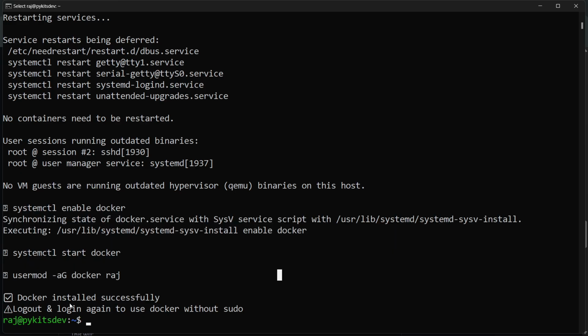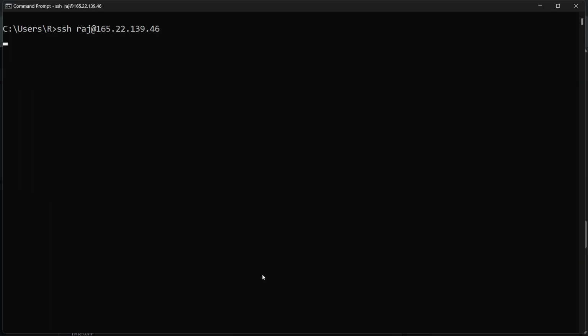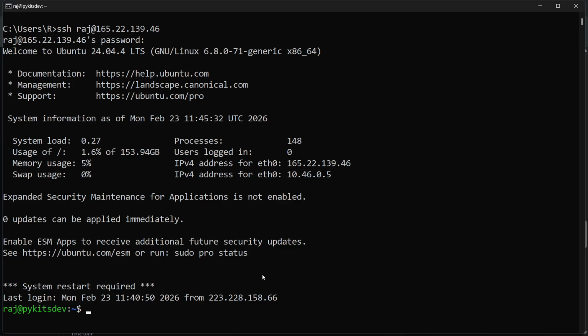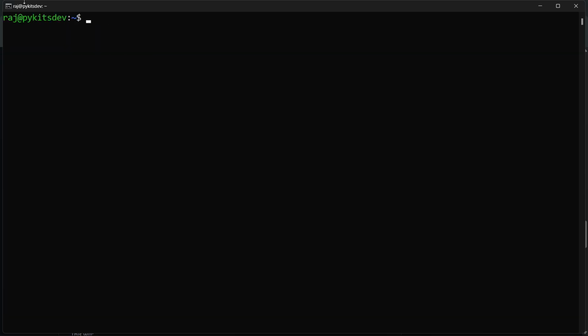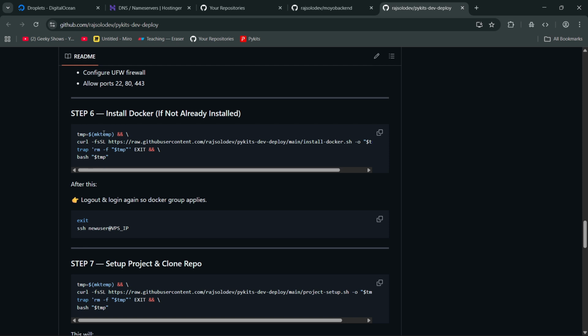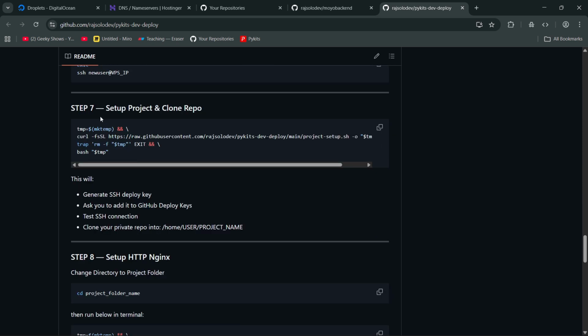Now it is asking us to log out, then log in again, so we can use Docker without sudo. Let's do this. So exit, then again log in. Okay, we are done. Simply clear the screen. We are inside the Ubuntu operating system. Now let's follow the next step. So step 6 is complete. Step 7 is set up project and clone repo.